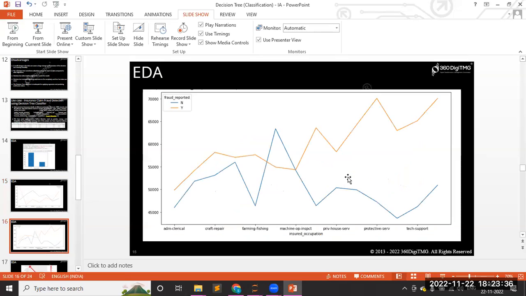When you go through the data line chart, it will give you all the details and show in which sector the fraud claims are happening more. You can see tech support. In that, fraud cases are happening a lot more compared to any other sectors in the data. You can go through that. Those are the inferences that we'll be getting from that.